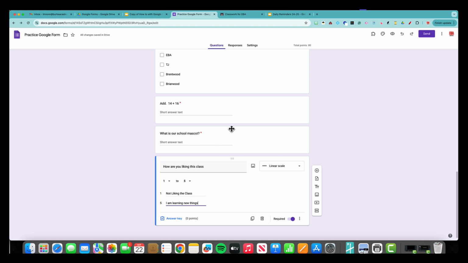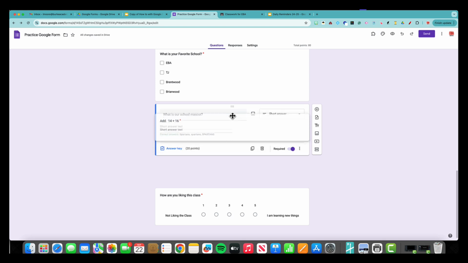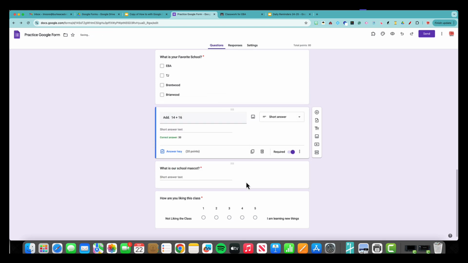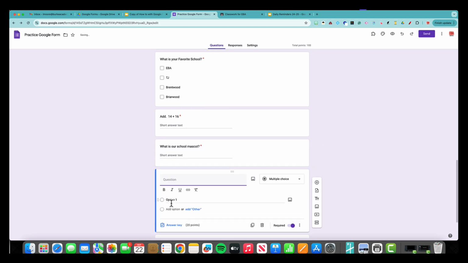So then I'm going to go up here. And by the way, y'all, with these little 6 dots, I can move the questions around as I want. That's kind of a cool feature too, so that they don't have to be in a specific order. Now here, I'm going to add one more question so that I can get up to 100. And here I'm going to say, what are our school colors?